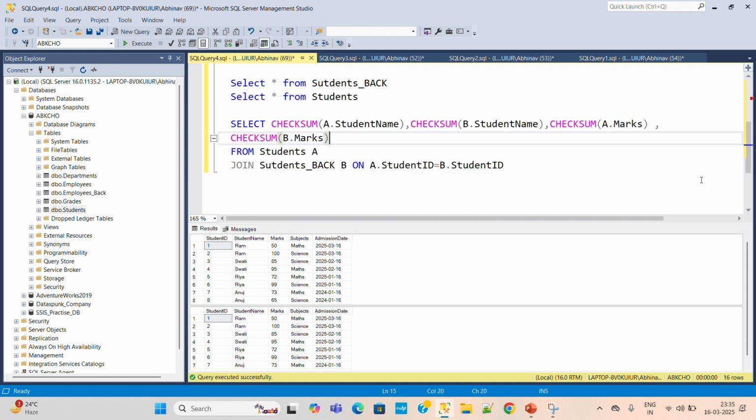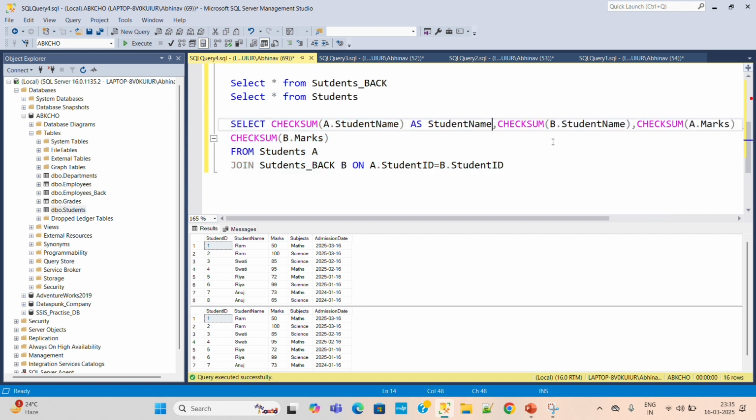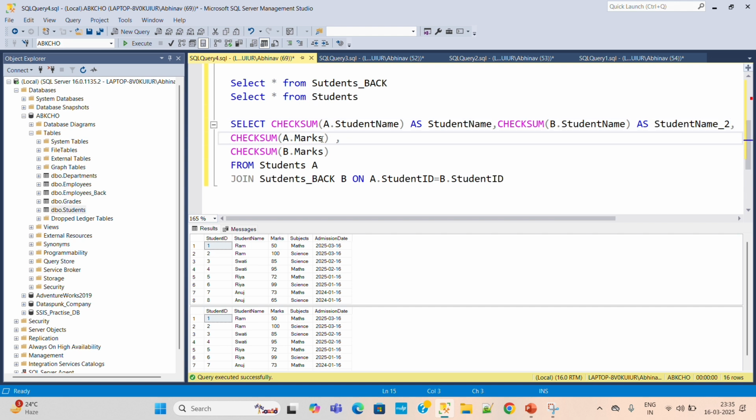Okay, now when we execute this, alias also we need to provide as student name, as student name underscore 2, we can consider this because in one select statement we can't have a duplicate column name. Okay, as marks, copy as marks 2, marks underscore 2.